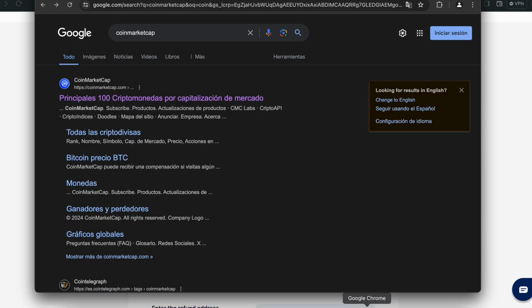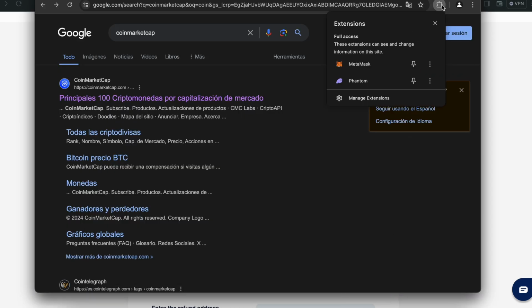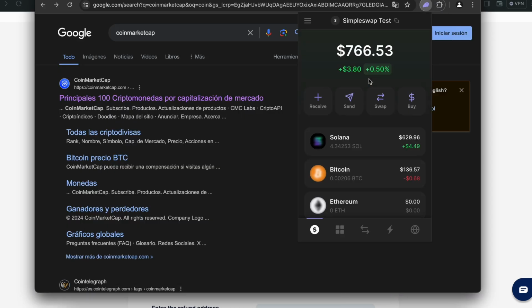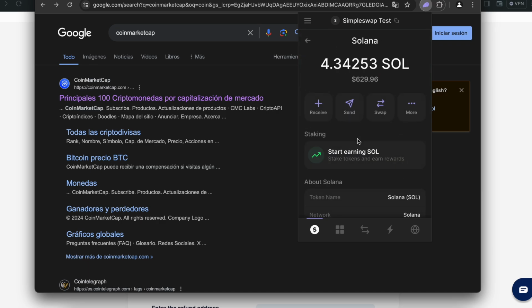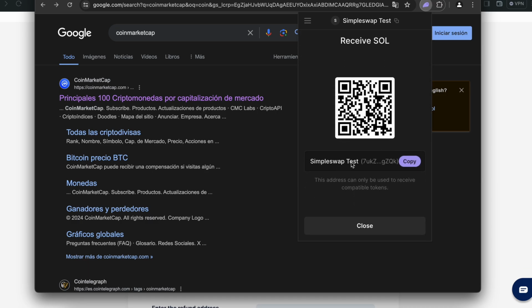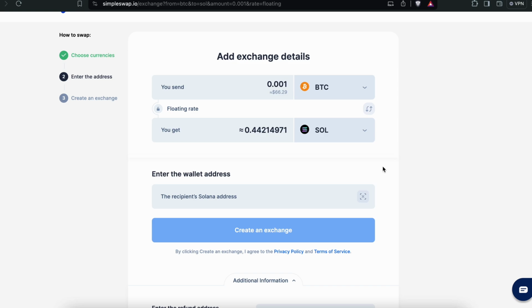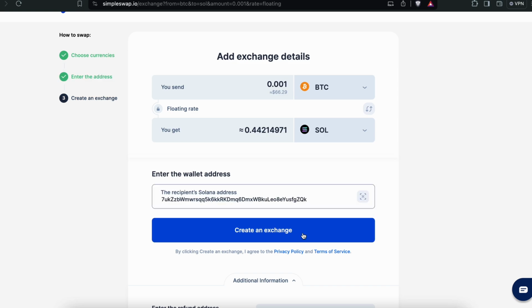So I'm going to go over to my Phantom wallet, and I'm going to click on Solana. Make sure you're on Solana before you hit receive. There's your receive address. You're going to copy that address. You're going to pop back over here. You're going to put your address in here. You're going to click create an exchange.